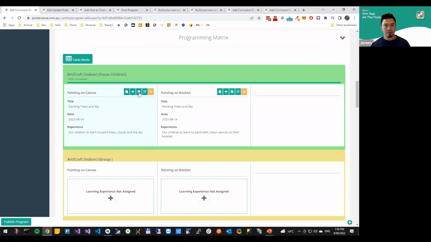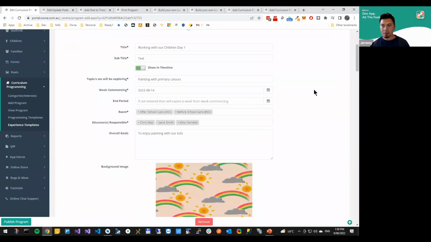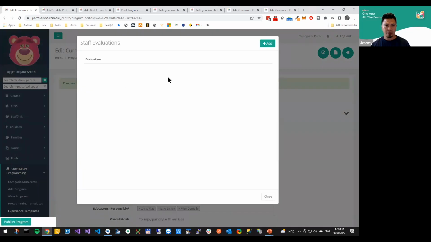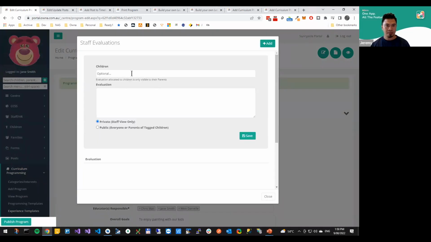Okay, so now we have this evaluation button in here. That's the square with the pencil. You can evaluate the entire program as a staff. So you can say, I want to create an evaluation. Say, I, Jane Smith, I want to create an evaluation for a constable. Extremely well.